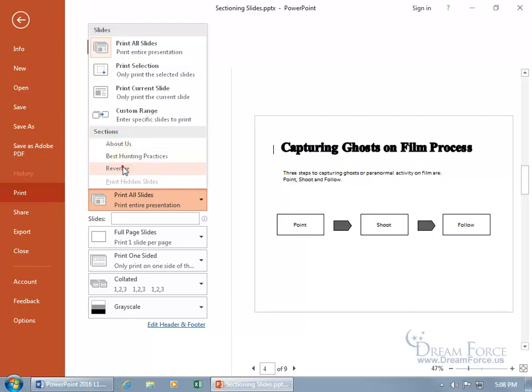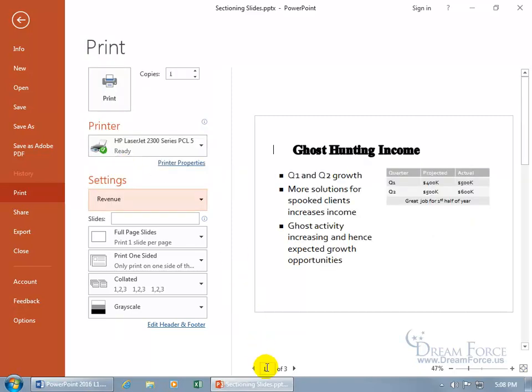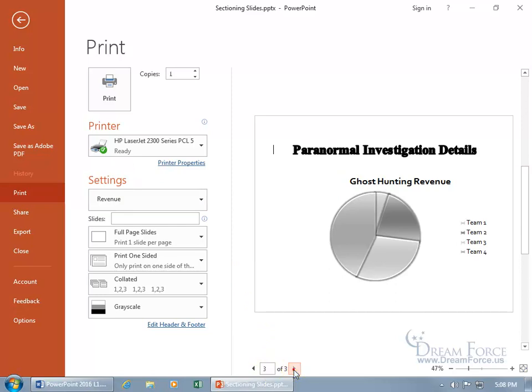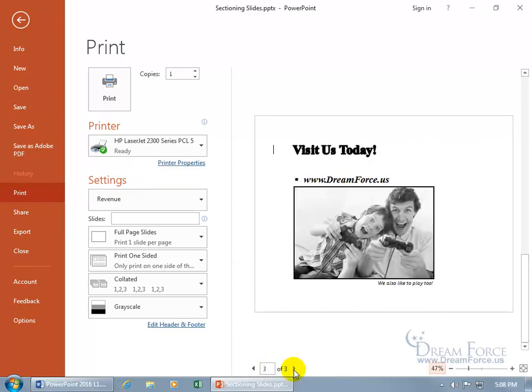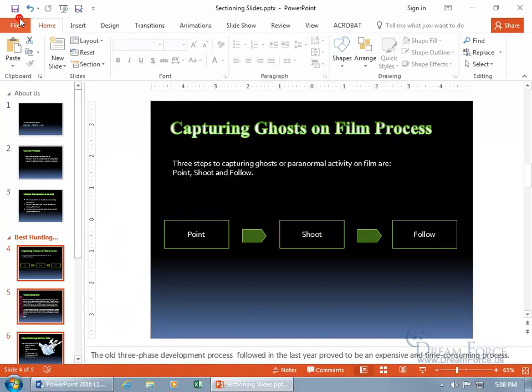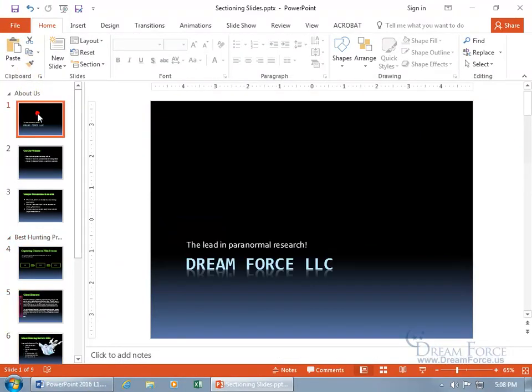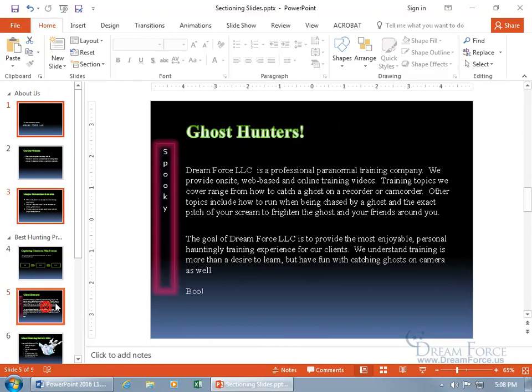I just want the revenue section. It updates over here. We have a total of 3 slides, and there's 1, 2, 3. It just prints the 3. Oh, that's great. I don't have to go back and select the slides that I want to print, like select 1, hold down the control key and select 3 or 5.